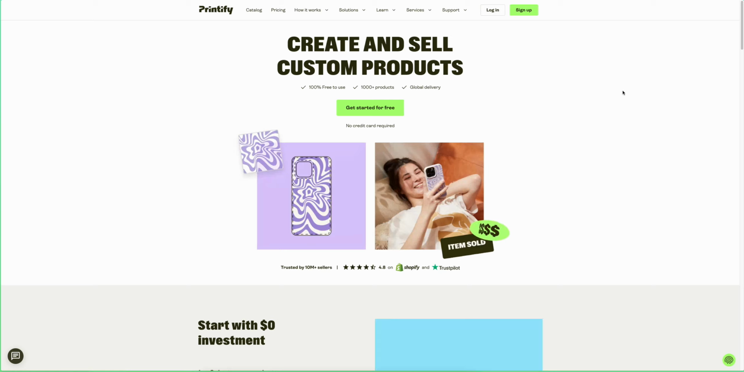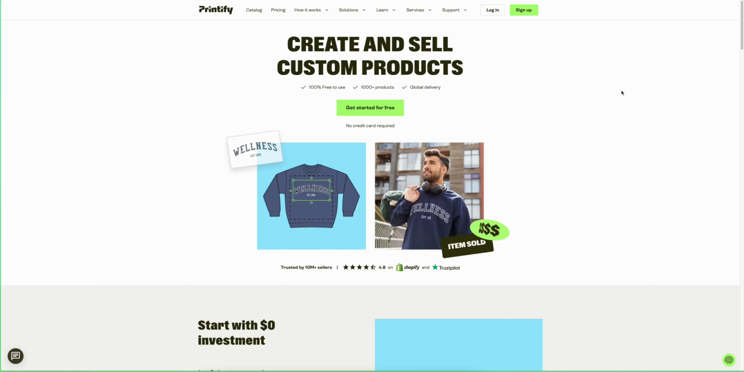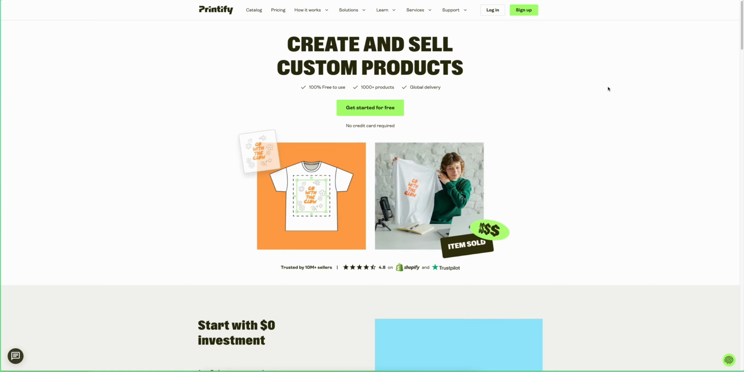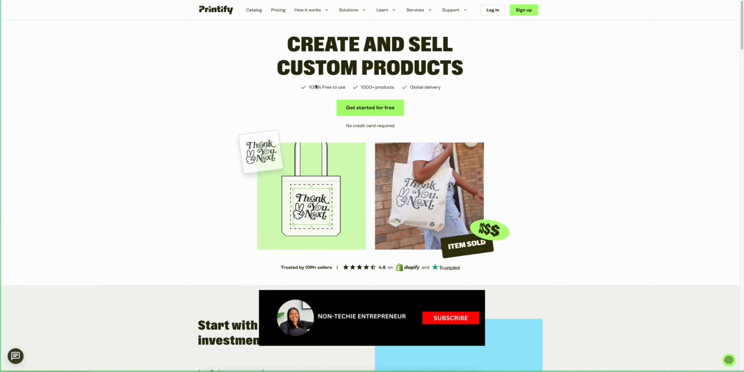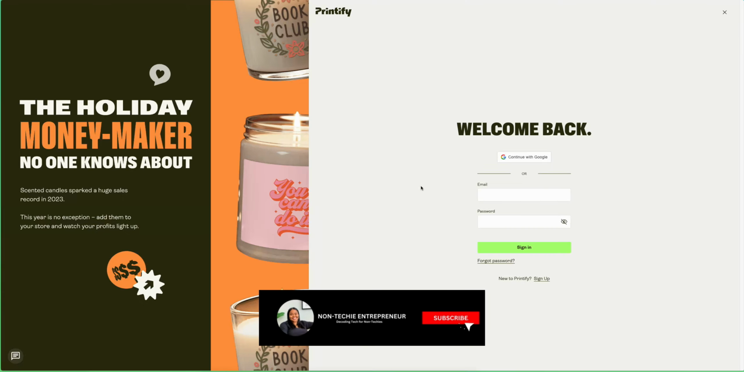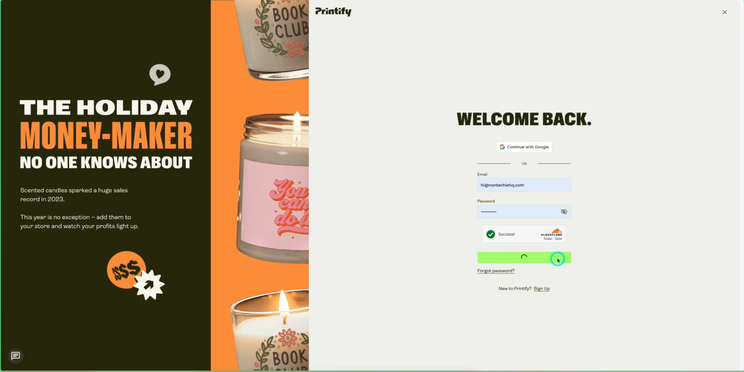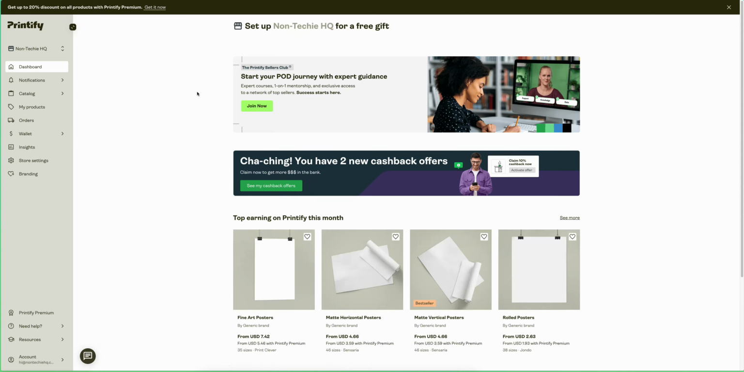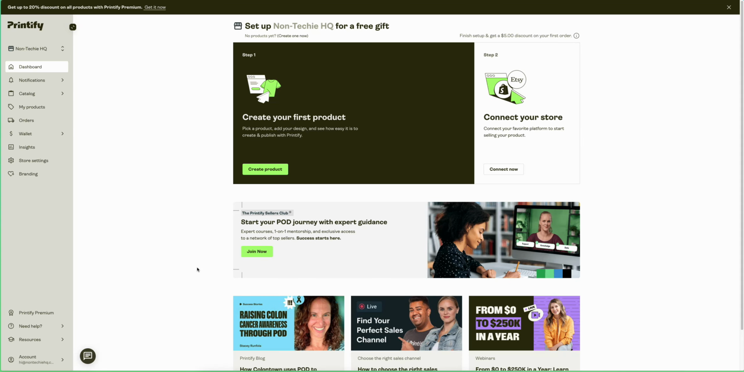In today's tutorial, we will go over how to add products to your Printify store. First, we will go to Printify and we will log in to get to our store. Once we're logged in, we will be brought to our dashboard where we can create our first product. Once in our Printify dashboard, we will click Create Product.